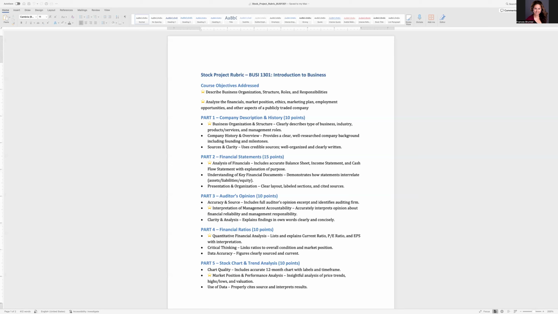Part one is the company description and history. This is worth 10% of the overall project grade. You're going to talk about just the basics of the company. What type of industry is it involved in? What is their business? How do they make money? What are the different roles or regions or components? Or how is that company structured and broken down? Name some of the head management. Who's the CEO? Who is the CFO? What other key roles play a part in the corporate structure?